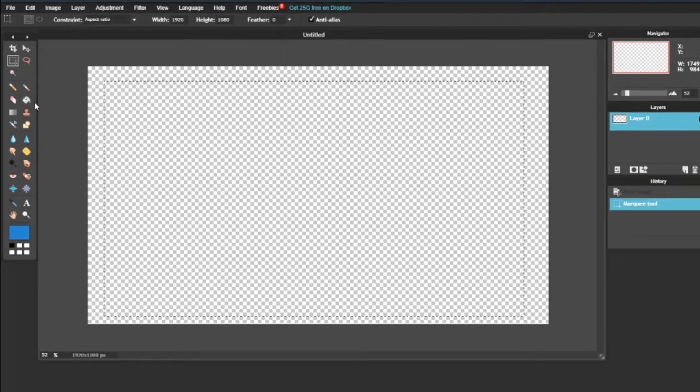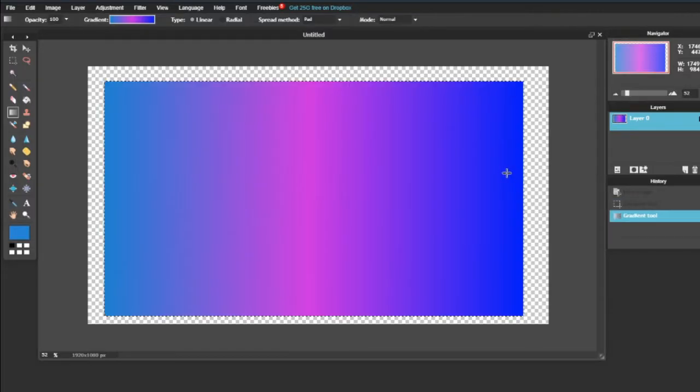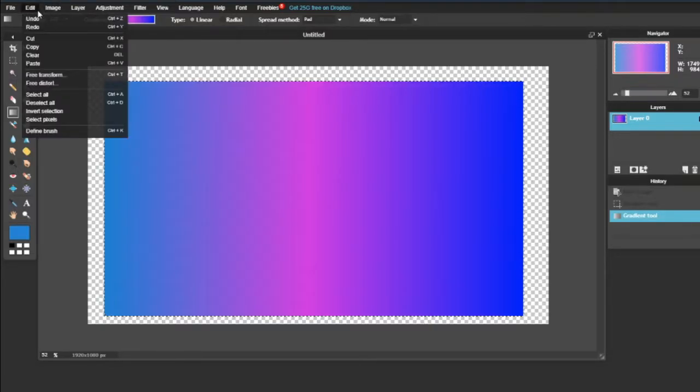Now there are two things that you can do from here. You can either come over here to the gradient tools and simply line it up like so. From here, you just drag over to the other side. And boom, you could make yourself a simple gradient. But if you look, it's really grainy and honestly doesn't look good. So personally, if you're using Pixlr, I would recommend not doing this.